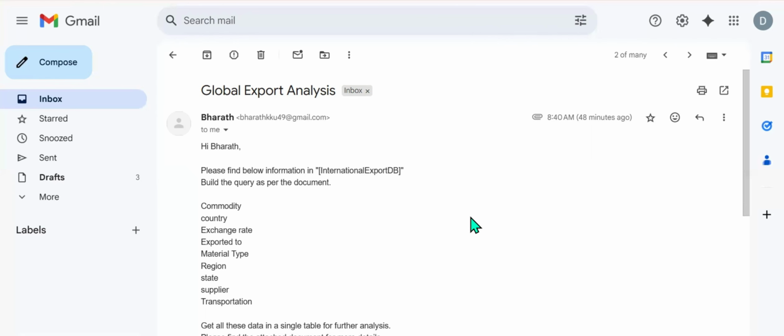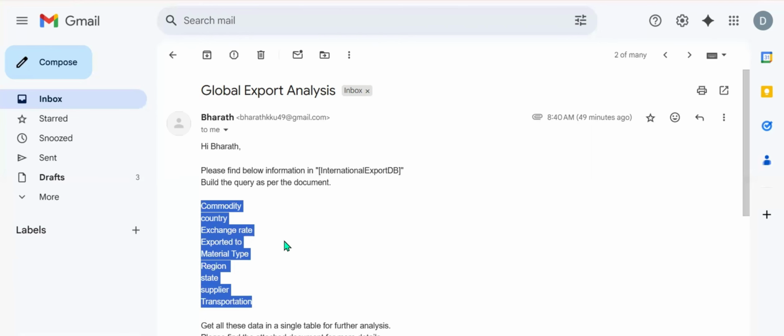And what do they ask? They request us, stating, can you please find this information? They say, hi Bharat, please find the below information in international export DB. Actually, first of all, they do not inform anything about the database. So they send information. We as BI developers also need to take care of SQL, building the queries and analysis in SQL. And if we want to make any changes, we need to make changes in the existing query. So that is what we need to do.